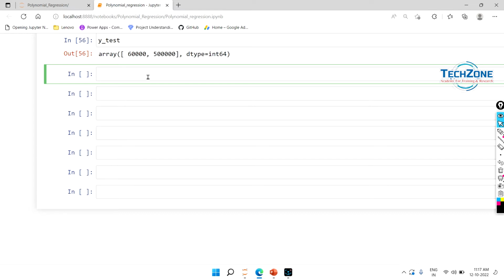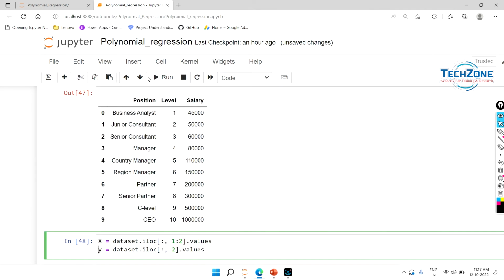What we need to do here is scale the values. We are going to transform these values. Why are we transforming them? Because when you see this, the levels are 1 2 3 4 5 6 7 8 9 10, and the salaries are in thousands, 45, 50, 60, 80 and so on, right? So machine learning will think that the salaries are very important. The weightage for the salaries will be high, and the weightage of these levels will not be that important. But we know the levels are also important, isn't it?